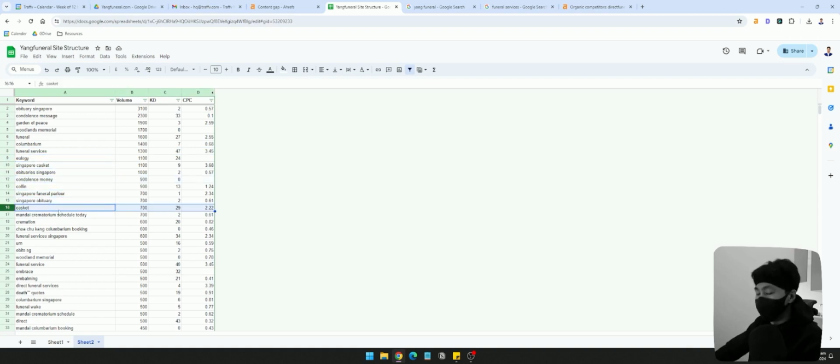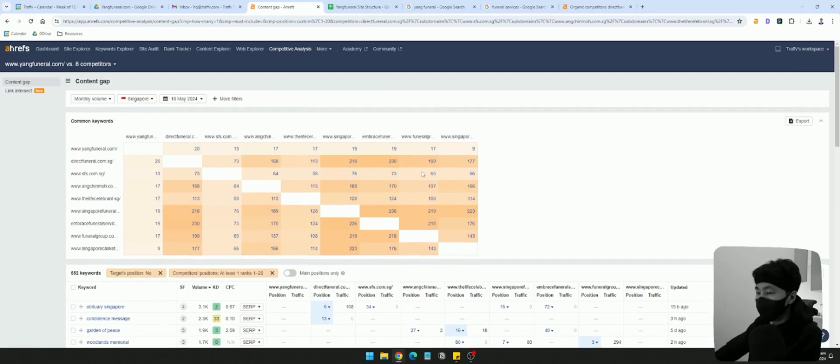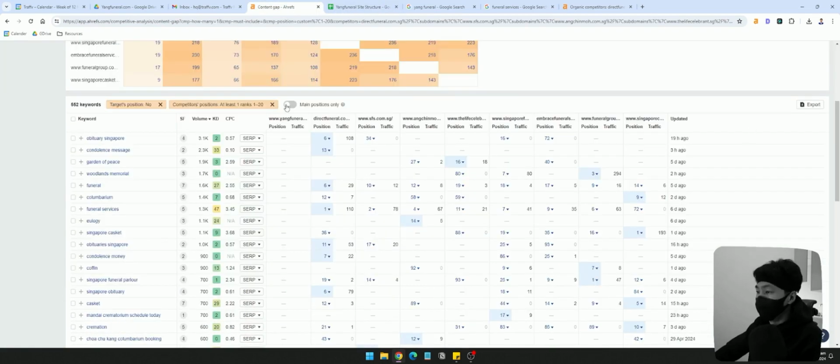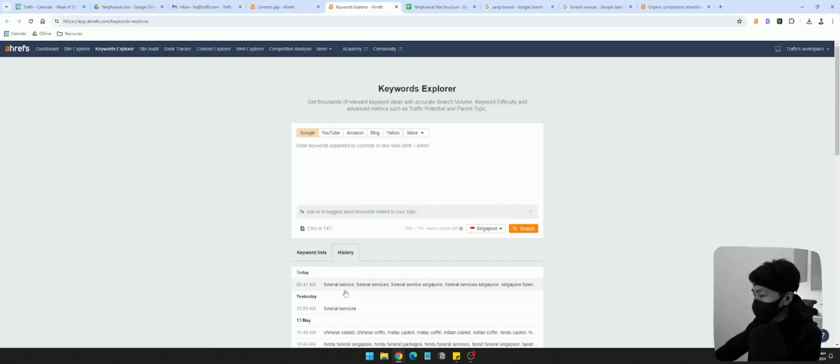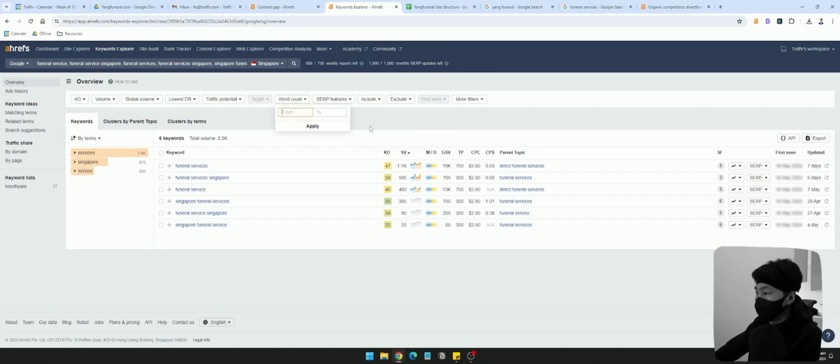These are those generic keywords that are too broad. A single-word keyword is probably not going to be the one that we are ranking for. And one more thing: if you see here, they're not able to sort by the number of words. So I think I can do it here. Let's go to history, do this, and then word count.